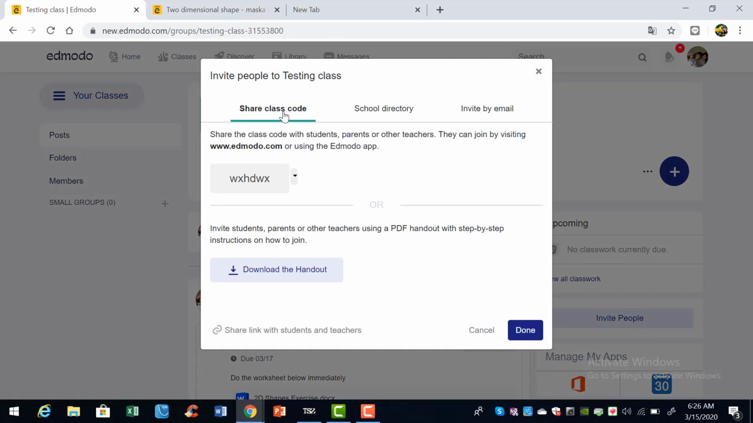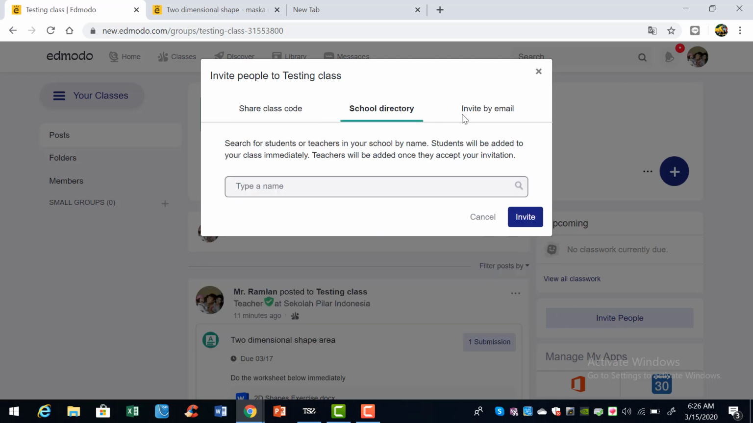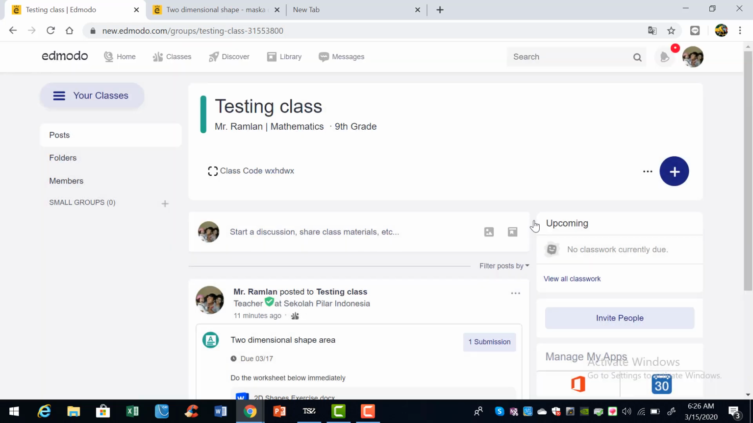And here we have share class code, school directory, and invite by mail. So if you have connected to other teachers, you can click this, let's say, Bu Eni. I think Bu Eni is in here. So just click this and then put that. Okay, so if I click invite, Bu Eni will receive an invitation to enter the classroom in here.